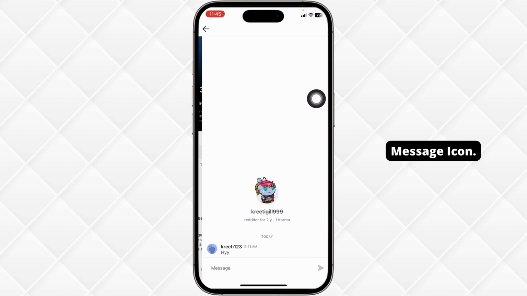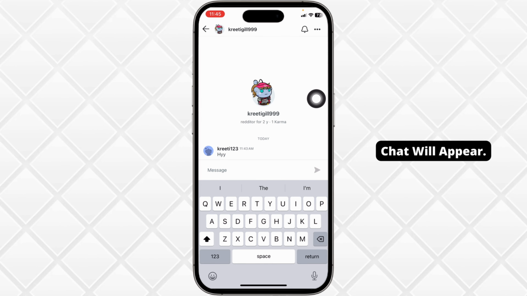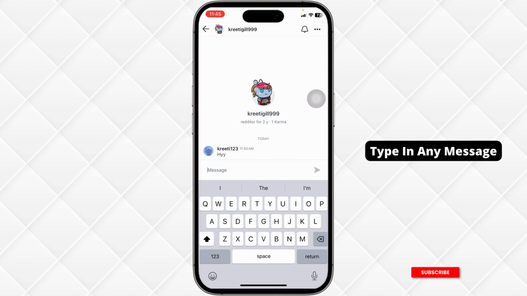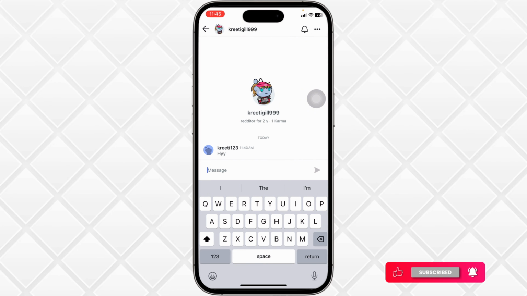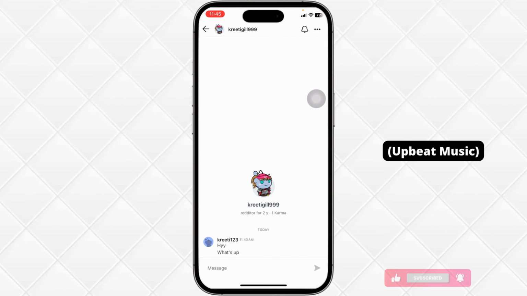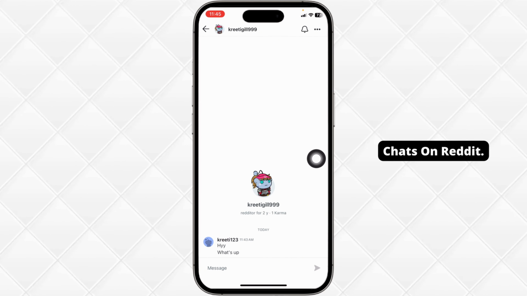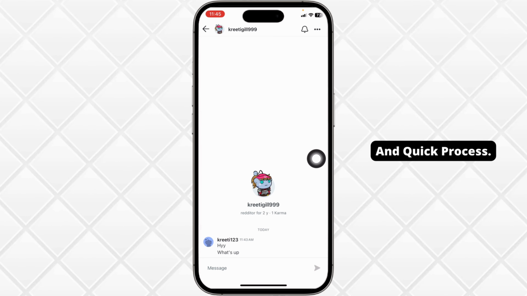Now click on this message icon. With that, the chat will appear. Now you can go ahead and type in any message and then send it. So this is how you can see hidden chats on Reddit. This was a really simple and quick process.